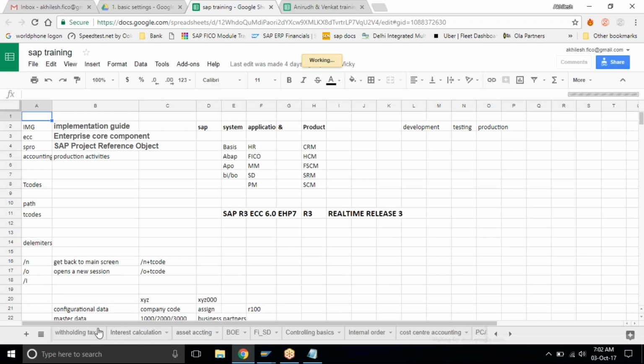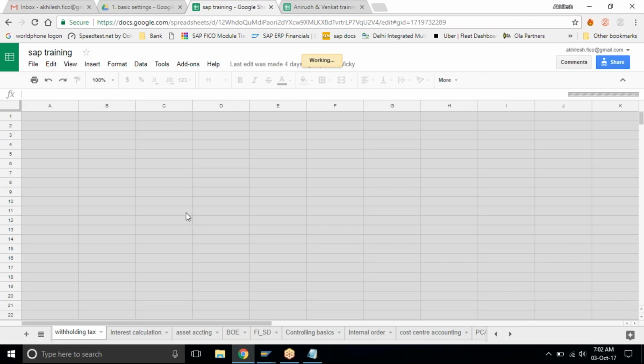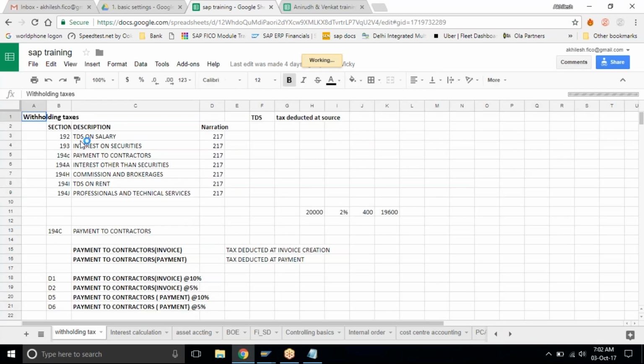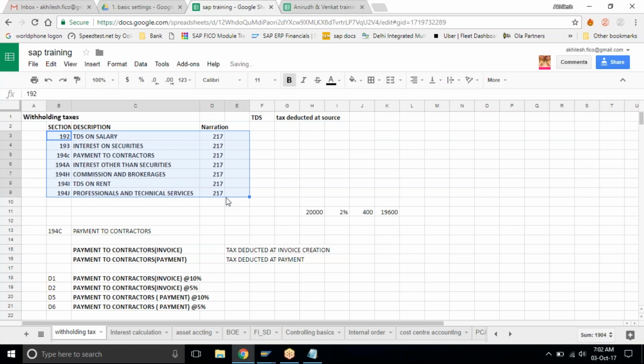Withholding tax, right here. See, these are different sections, like interest on securities. These are all the different sections where TDS is applicable. In India, they have names in terms of sections: 192, 193, 194, 194C, 194A. These are all sections applicable in India. You have to refer to your local country, wherever you are residing right now, and find out what the different heads are where this TDS is getting calculated.